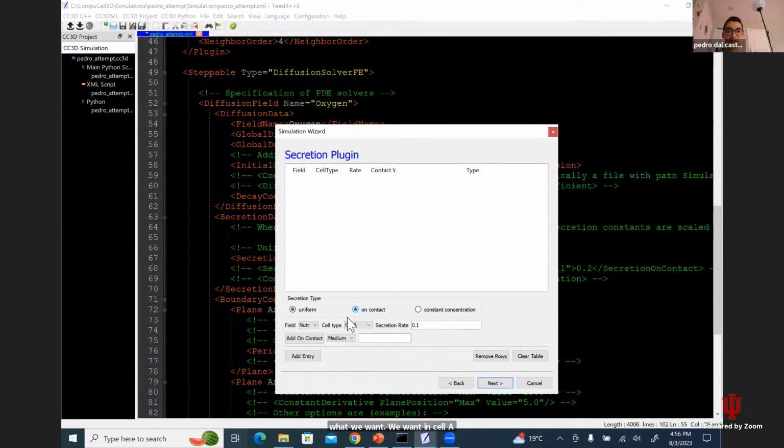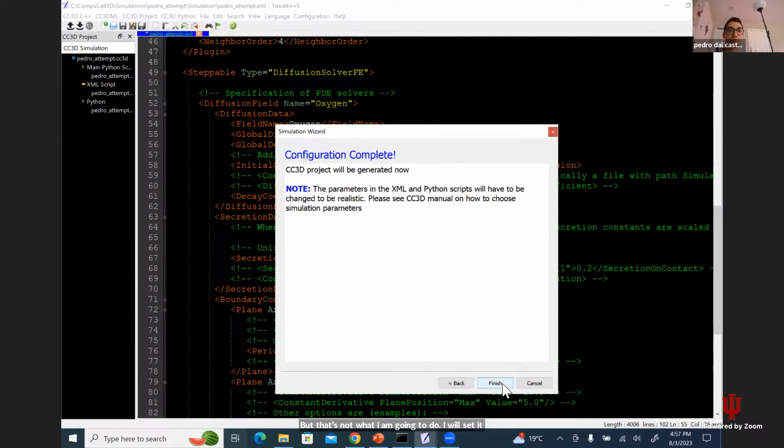And we can already set on contact. So, for example, cell A secretes at the rate 0.1 on contact with medium. So we select medium, add on contact. So in contact with medium, add entry, and there we go. Okay. So you can set secretion from the wizard, but that's not what I am going to do. I will set it on the Python because it's more complete.